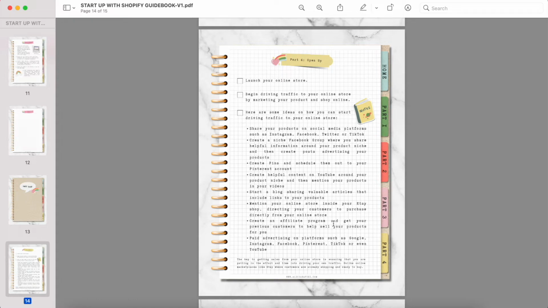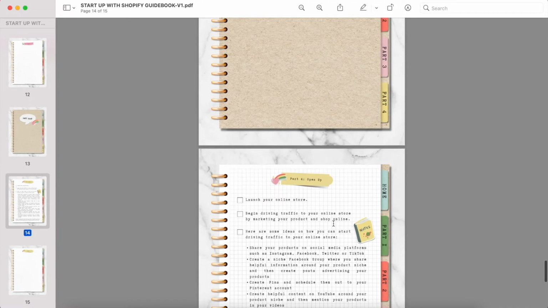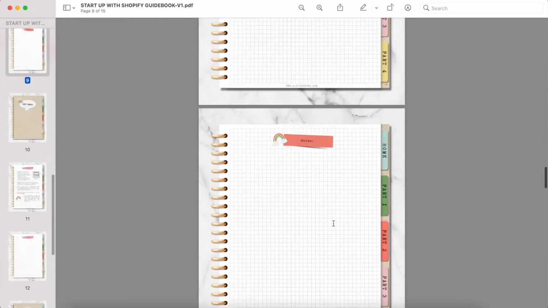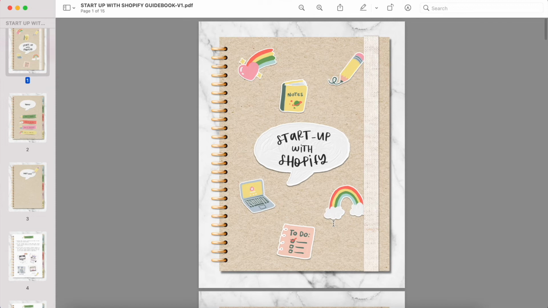Again, I've got some notes here. And that's the end of the guidebook. So go ahead and download that guidebook, and then let's go ahead and get started with today's tutorial.